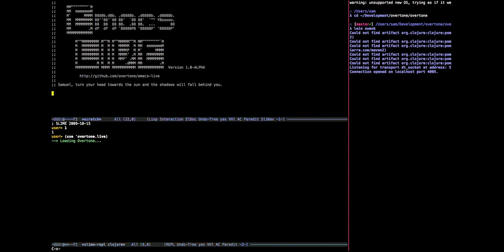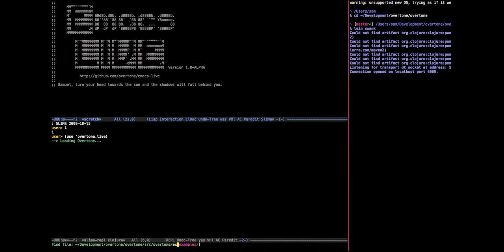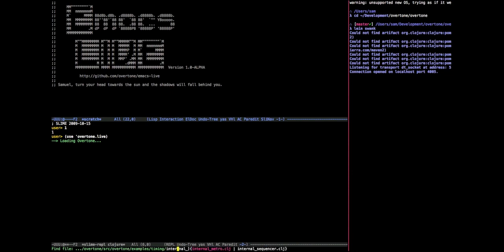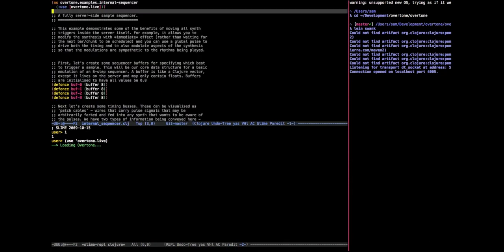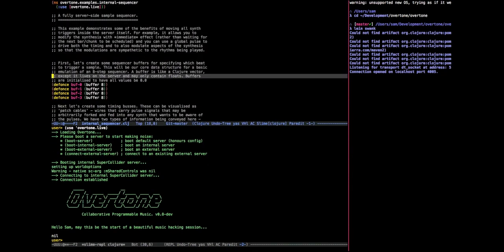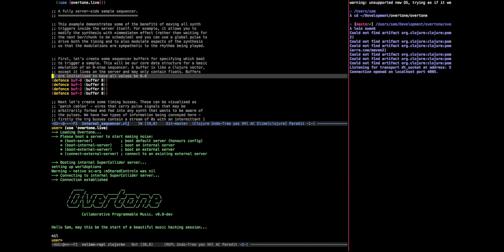Whilst that's going on, I can show you the file I've been writing. So it's in the examples directory, so in src, overtone, examples, timing, and internal sequencer. This is it here. So I've added a lot of comments if you want to spend the time to read through what's going on. Excellent, so Overtone started.